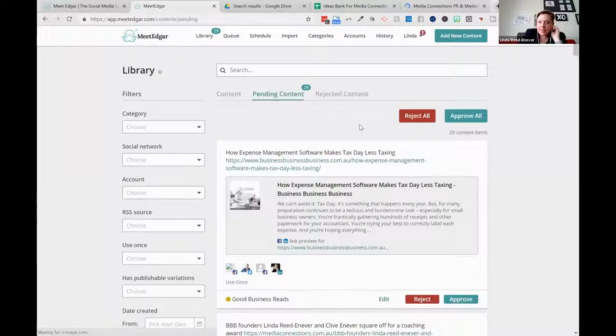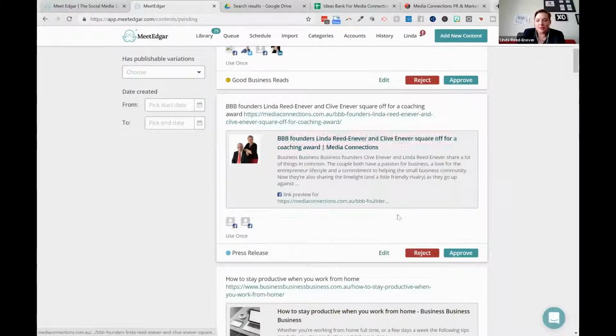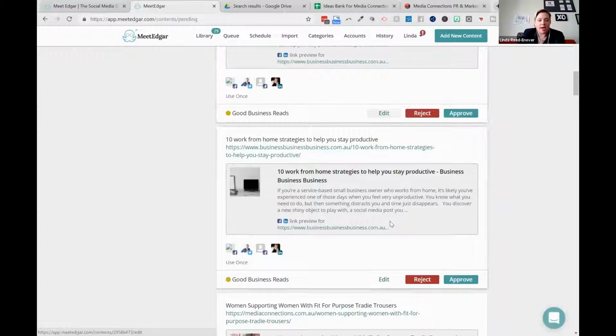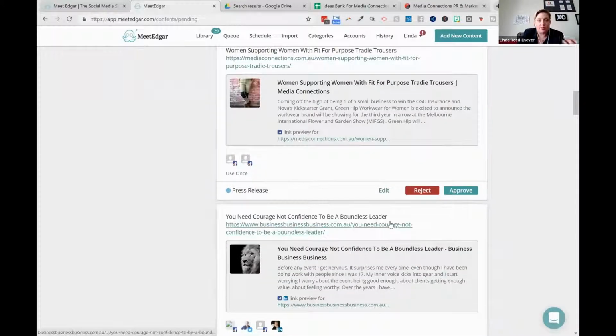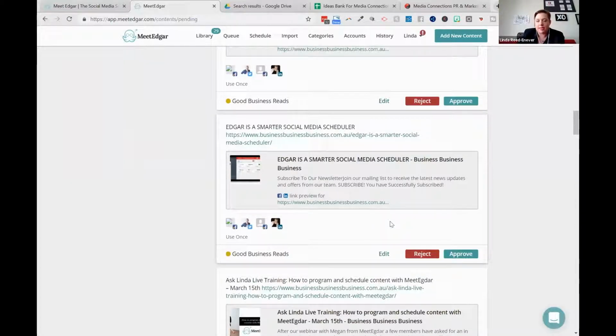Okay, so the pending library, yay, it's here, it's loaded. In the pending library we've got a feed of BBB, we've got a feed of articles coming in, we've got a feed of press releases coming in, and then it's just a matter of me editing or rejecting this to approve it. So from an Edgar point of view, I love this because it allows me to get some good stuff in here.